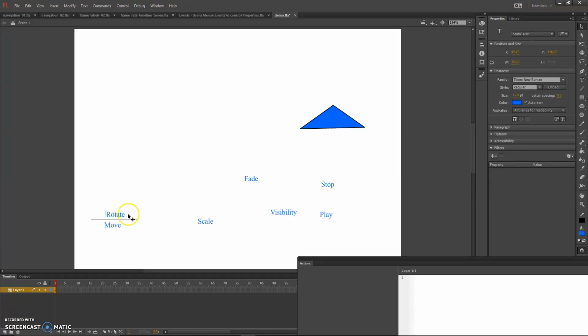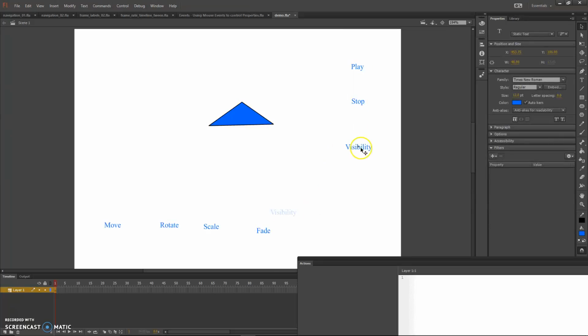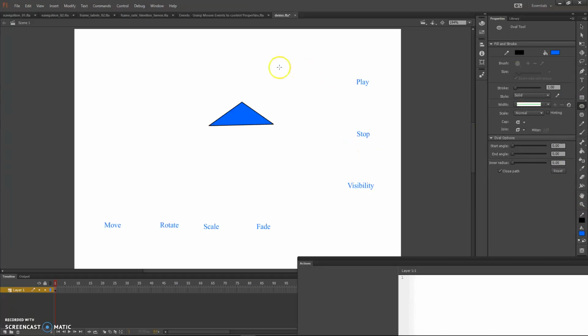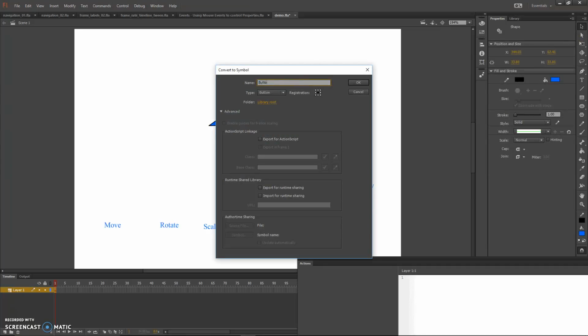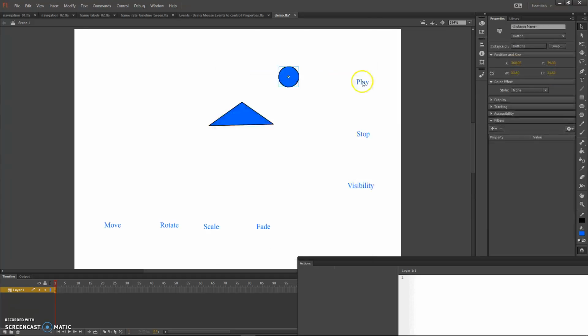So we'll move over here, scale, fade, and move these down the side here. Okay, I'll create a basic asset for these sort of on-off buttons here. Basic circular button. And we'll call that button 2. Okay, so we've got our basic assets.